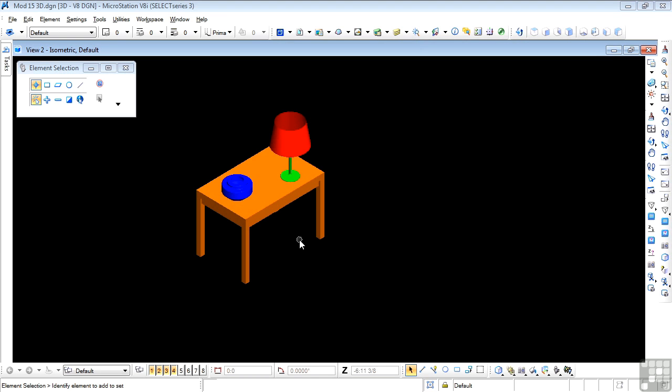MicroStation provides a couple of tools for working with materials definitions. The first of which is the Material Editor settings box, where you obviously set and edit material definitions. And the second is the Apply Material tools, and we'll take a look at both of those in this video.